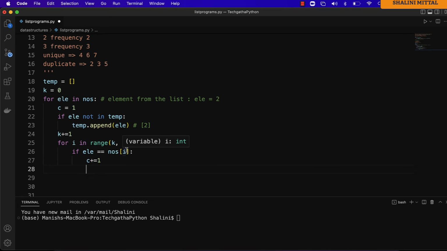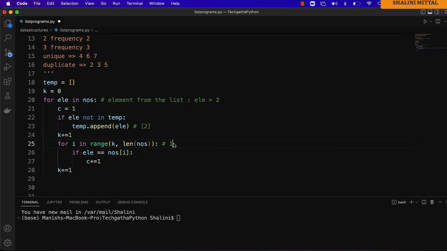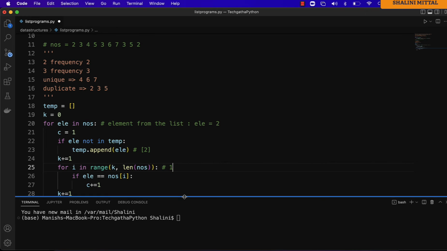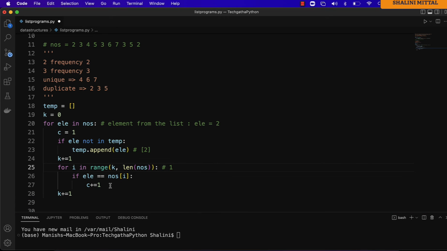Once this is done, I can just say k plus equal to 1, because k is 0, it went to 1. It started from 1, that is 3. It checked continuously. So 2, it is comparing 2 with 3, 4, 5, 3, 6, 7, 3, 5, 2, right? So it got 2, it incremented the count by 1.